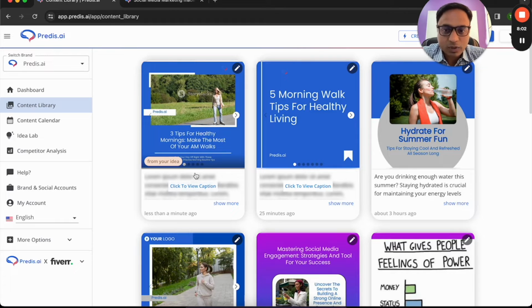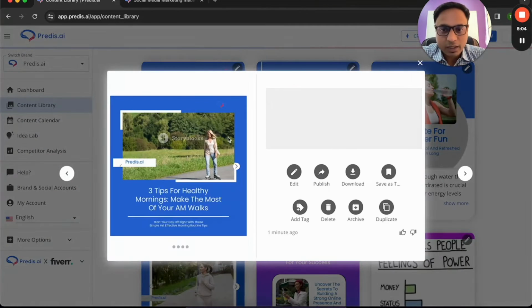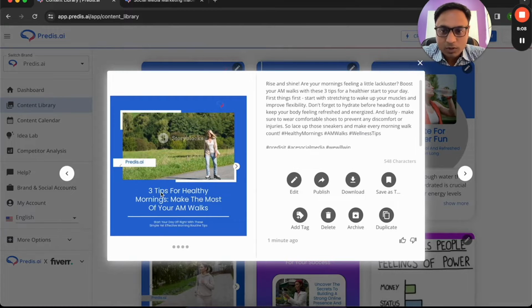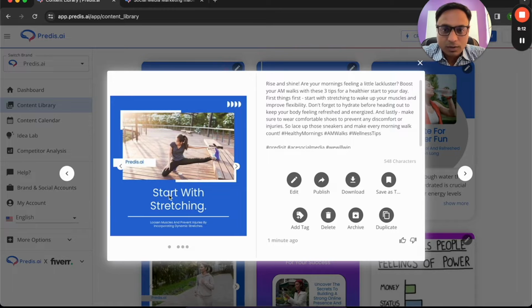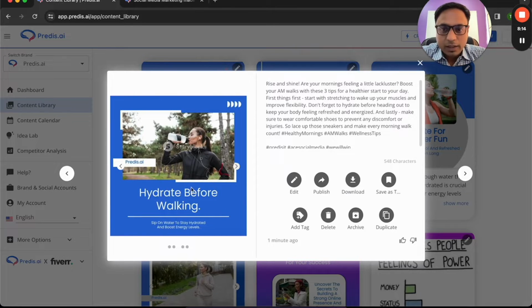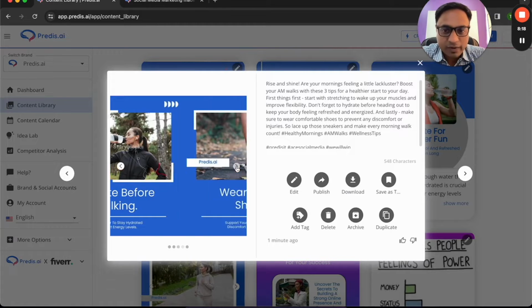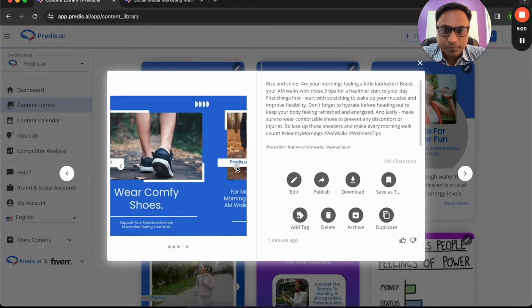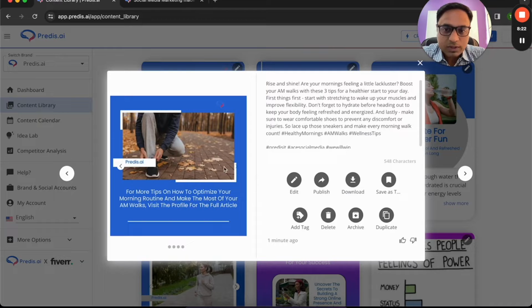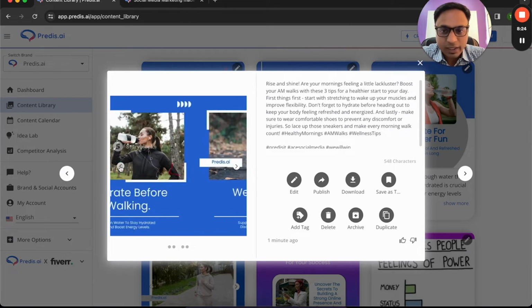While I was talking, this is what got generated. If I click on it, it will open up the preview mode. As you notice, it has figured out each slide. It has figured out good copy for each slide and also a relevant image for each slide. So this is the type of content you could generate with Predis.